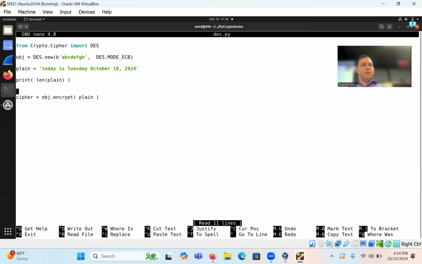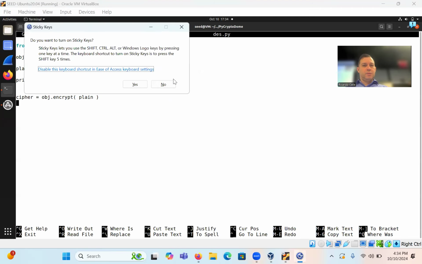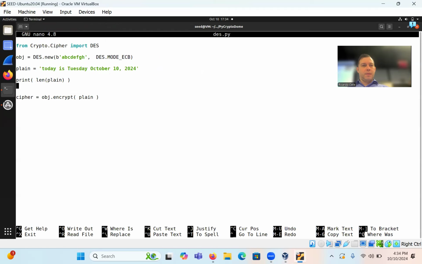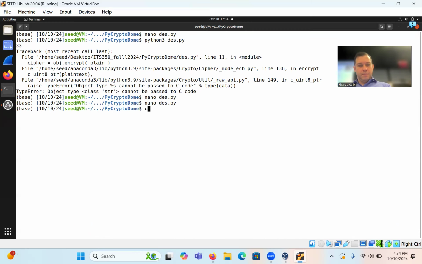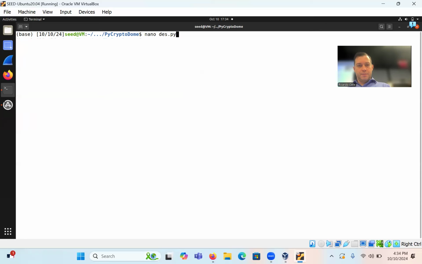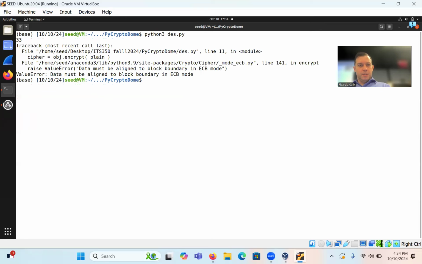Anyway, let's see. Let's put a b in front of this. Control X1. Clear. Yeah, there we go. So now it's a different error. Data must be aligned to block boundary in ECB mode. That tells you right there there's some kind of issue with the block size. So it's a padding kind of a deal.